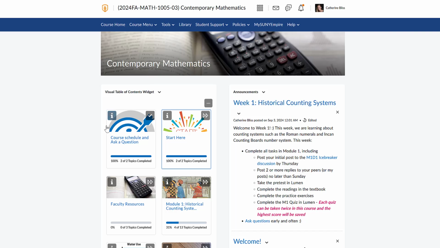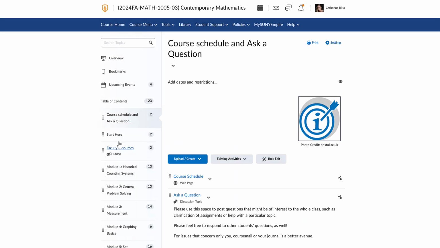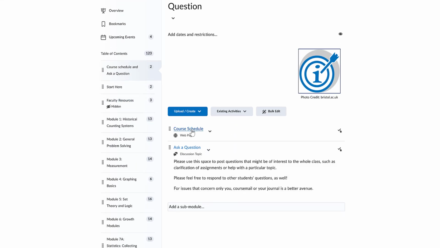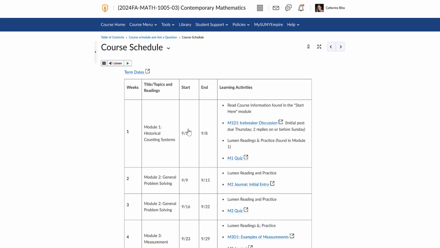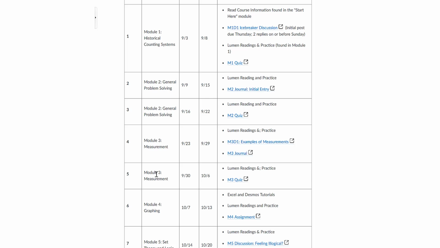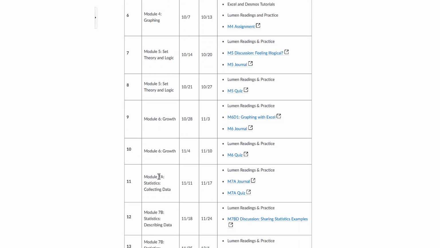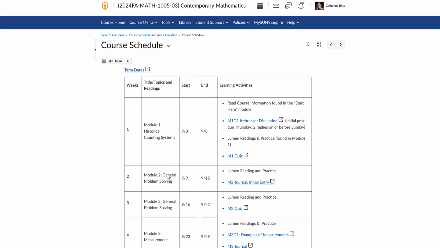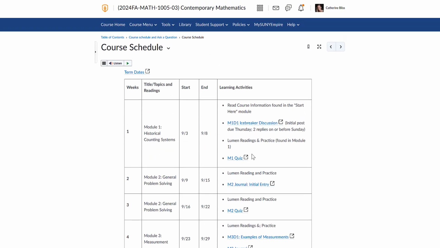Anyways, going over here now to the left-hand side of the screen, this first block is very important, and this is where the course schedule is and the Ask a Question board. The course schedule is like your to-do list, and it's very similar to the announcements, but it's a nice big table, and it shows you week by week what we will be doing for the course. I recommend printing this out and using this like a checklist each week of the course.